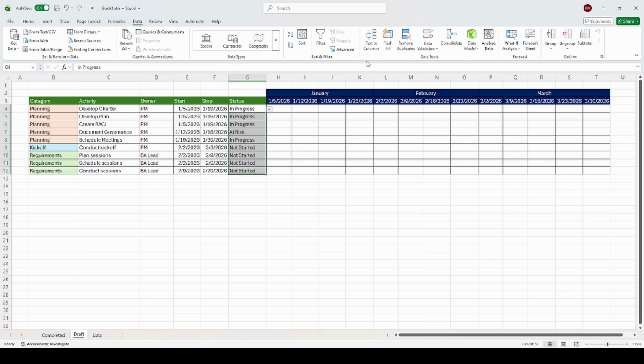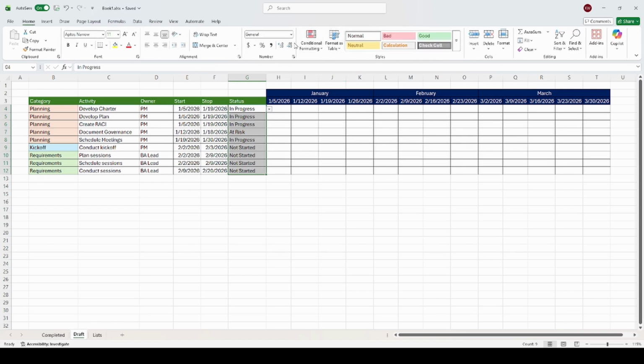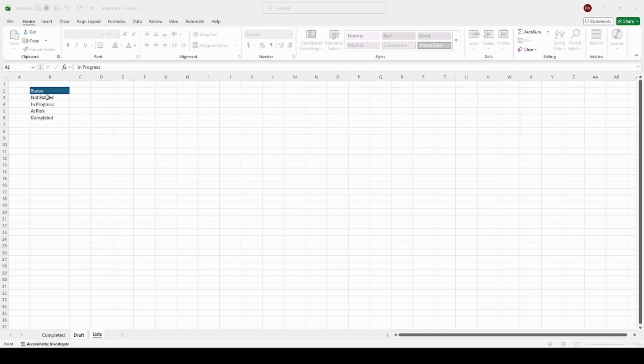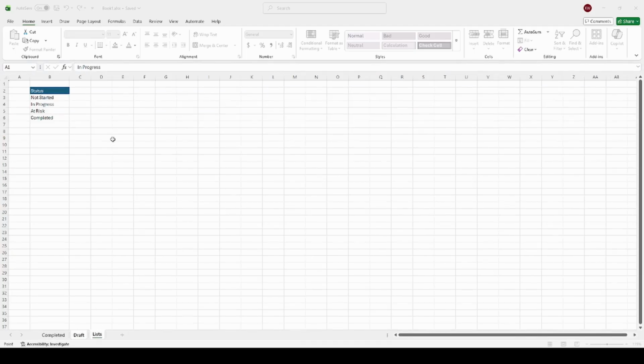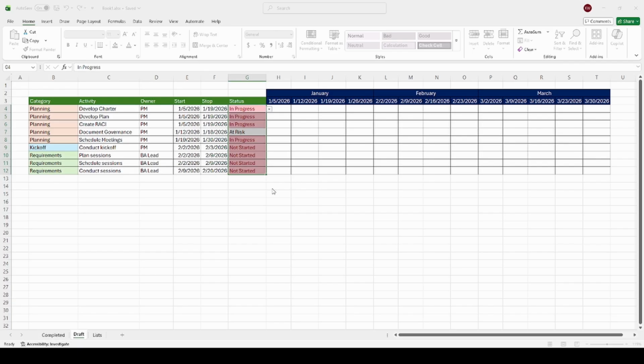The other thing I like doing is conditional formatting. So if I go here to Home and then Conditional Formatting, I can say if the top cell equals, and in this case I go back to my list. So if it's not started, I'm going to make it red. Okay, if I do conditional formatting, if it equals, and I'll click here and I'll select, if it's in progress, let's make it yellow. Actually, no, green. Green is a good thing.